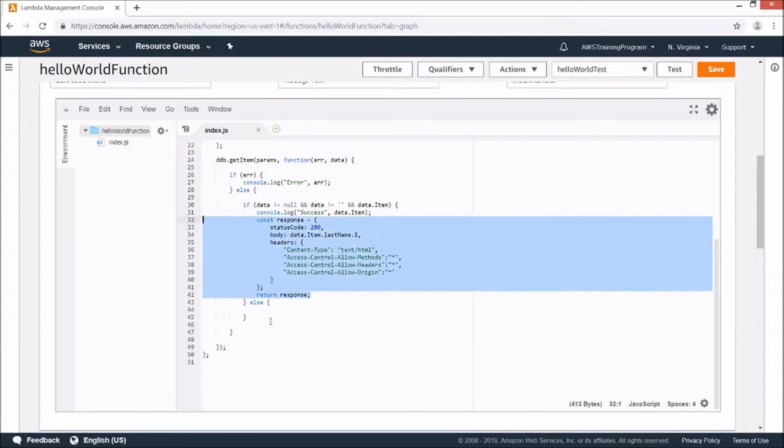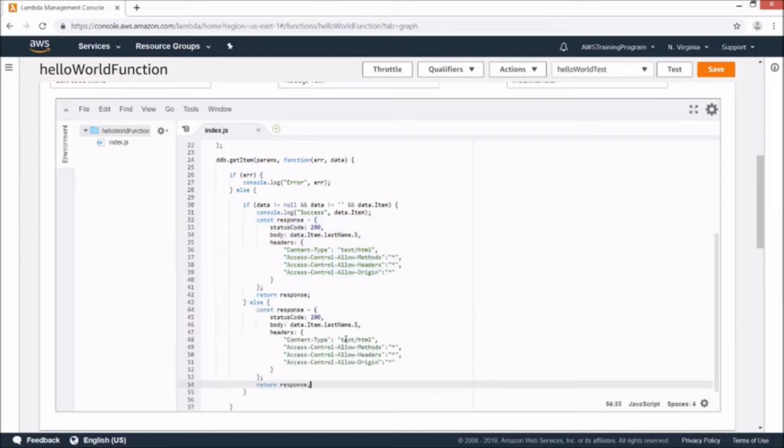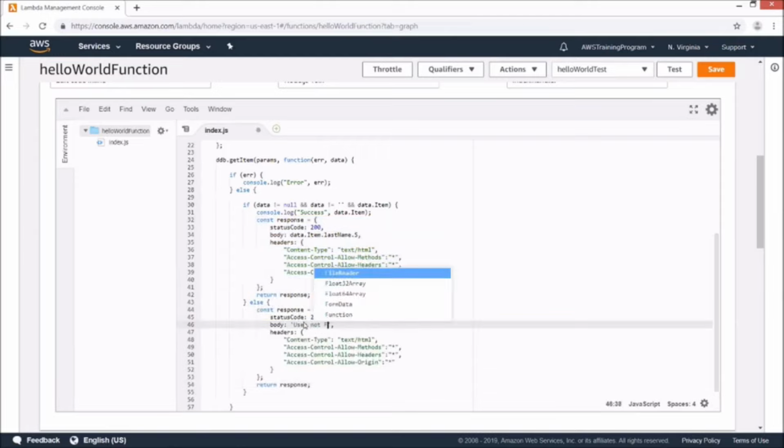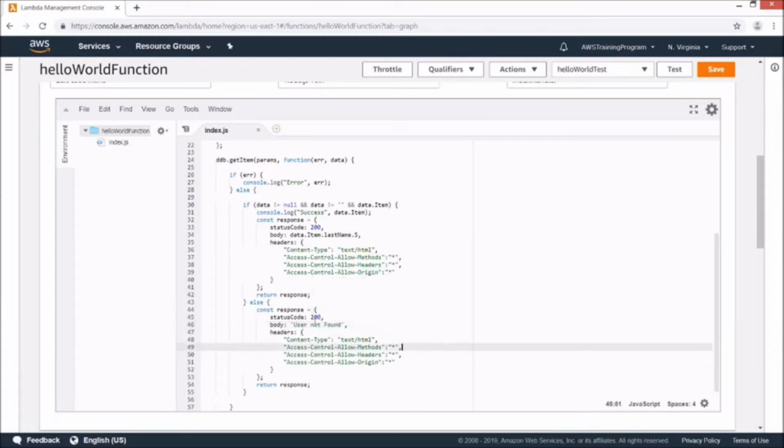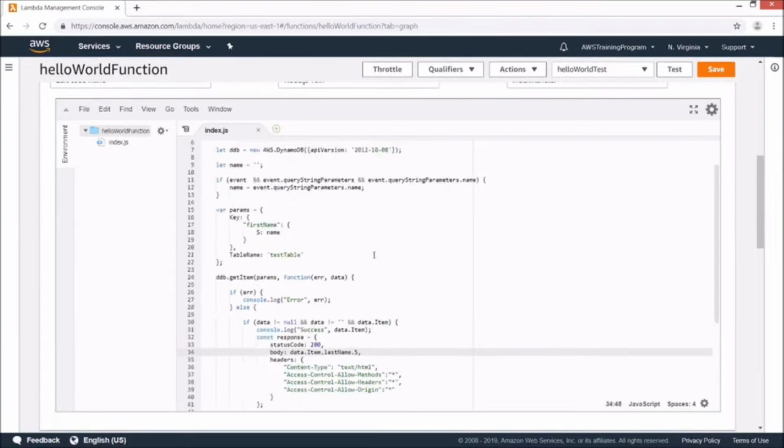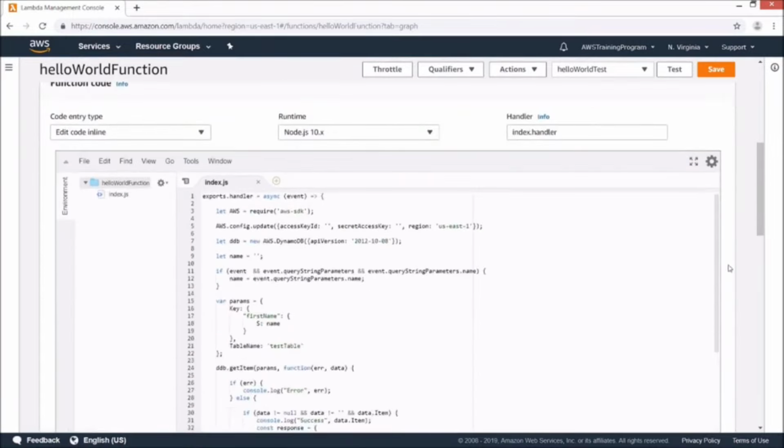And now we also want to have a false case, like user not found or something like that. You can change the status code if you want, like a 400 or something, but that should be pretty much it. What we need to do next is get the access key ID and the secret access key.